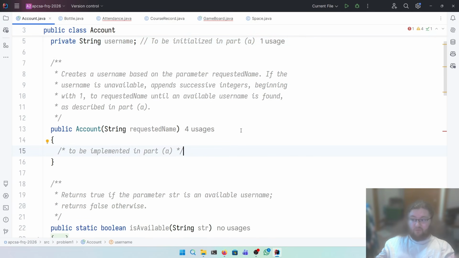So the way that I would think about doing this is, well, we're going to have some type of loop, right? We're going to have some type of indefinite loop that checks the requested name until it's available. So while it's not available, then we should keep appending those successive integers to the requested name until it becomes available. Okay? But the thing is, we need to keep a copy of the requested name. We can't just do requested name equals requested name plus some counter, because then that won't reset the requested name back to the original, right?